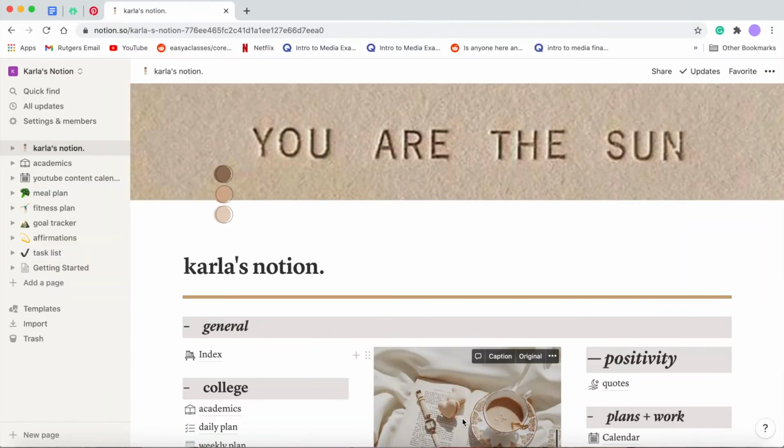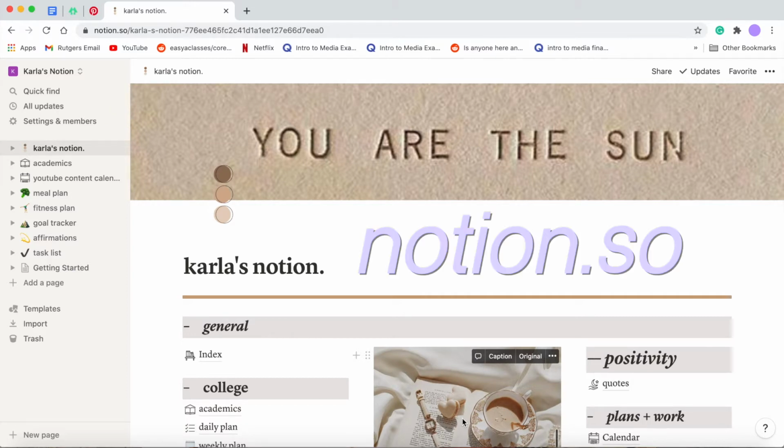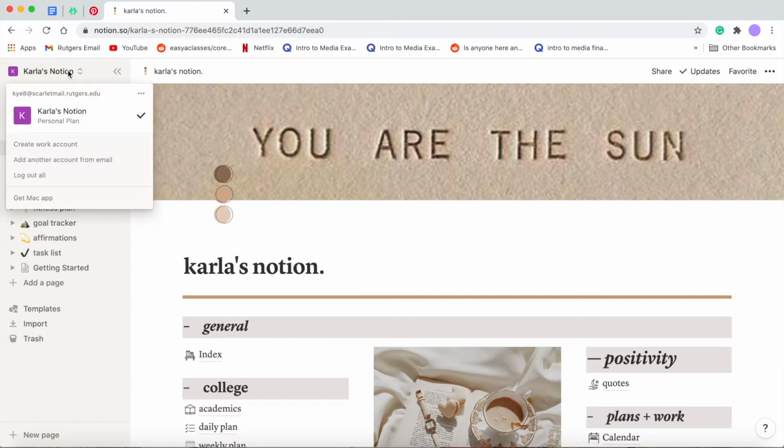Alright, so I'm now on my Notion dashboard, and when you want to get started, you're just going to type in your search box notion.so and you're going to make an account. I just made an account with my email and it was free. I just have the personal plan. I know that there are other plans available, but I just used the personal plan because it was more fitting with my needs. Plus it's free, so that's good.